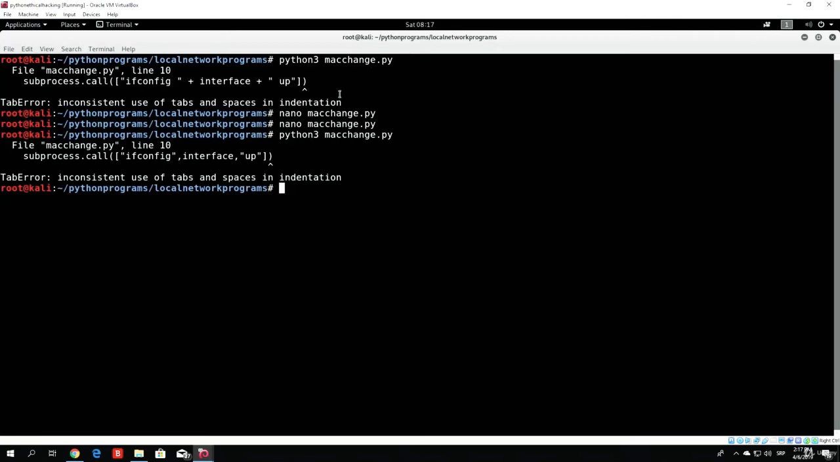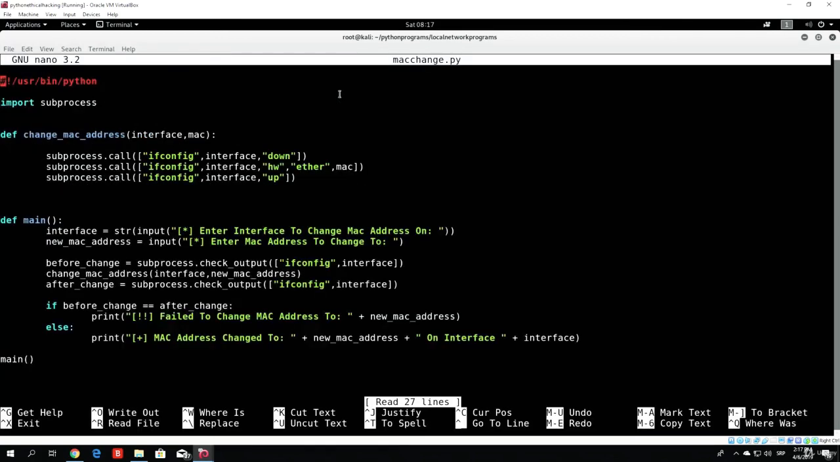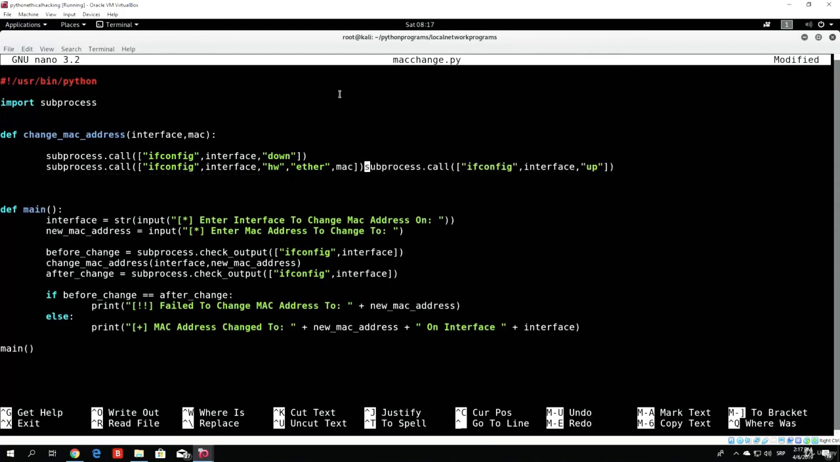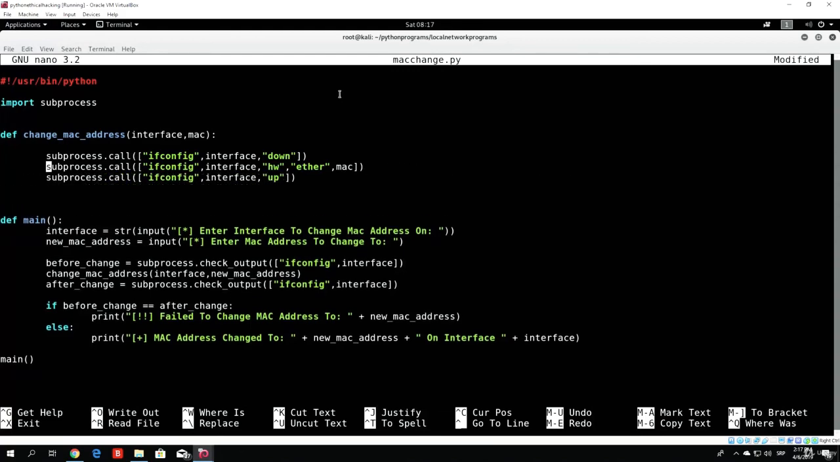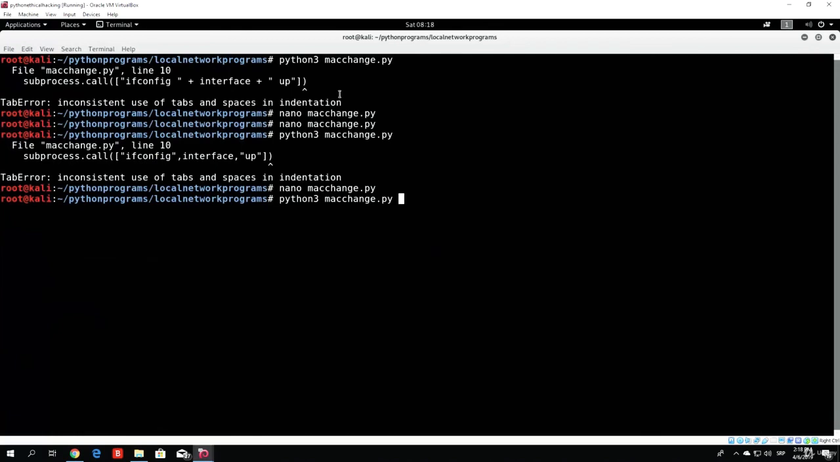Inconsistent use of tabs and spaces in indentation. So, inconsistent use. Okay, so here it is. Instead of the tab, I pressed spaces, so what I need to do is actually tab it, and right now it should work. Now it would probably work even before, I just thought the error was in the syntax, so that's there.